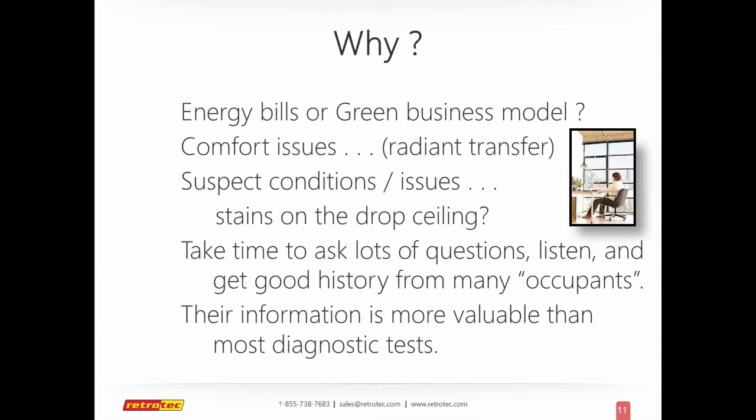So the one question that I constantly try to remind people about: we've all learned technical skills, and the reality is you probably have a variety of skills that are technical, but we kind of forget how to communicate with our clients. So the question is, why are you there? Does your commercial property person have an energy bill or want to improve a green business model? Is it comfort issues? I try to remind people about the radiant transfer issues that are usually forgotten about, that it isn't an HVAC issue.